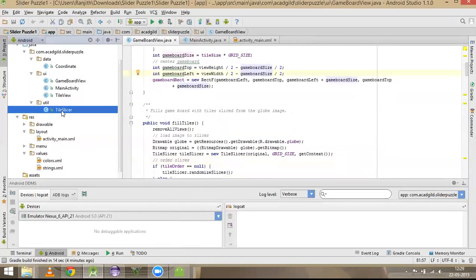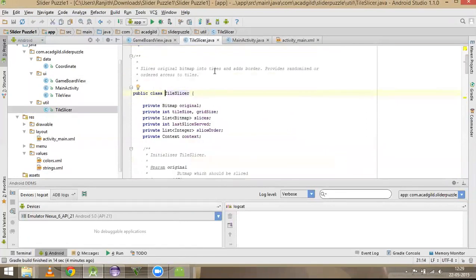And now can you see something like TileSlicer here? Is that a class which automatically comes? No, you have to create all these classes. Right now, I've passed you all the classes and all those things. So you can just import the project and then run the application. Okay, sir.